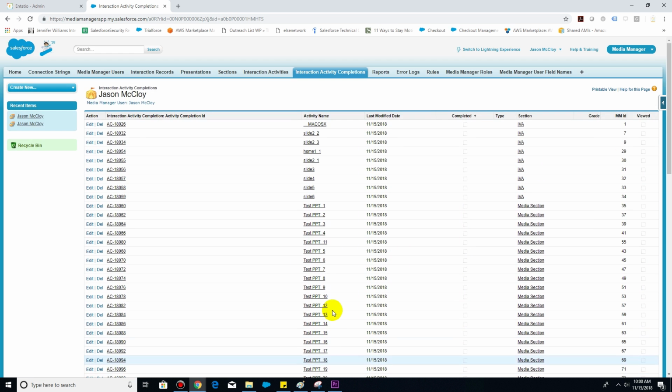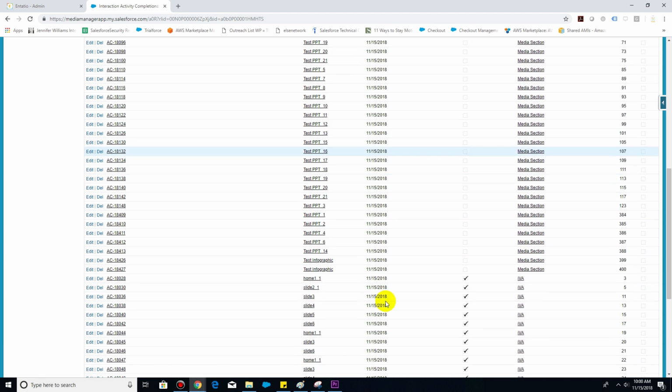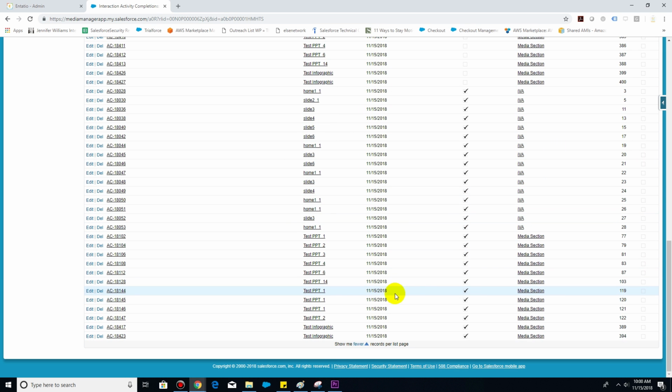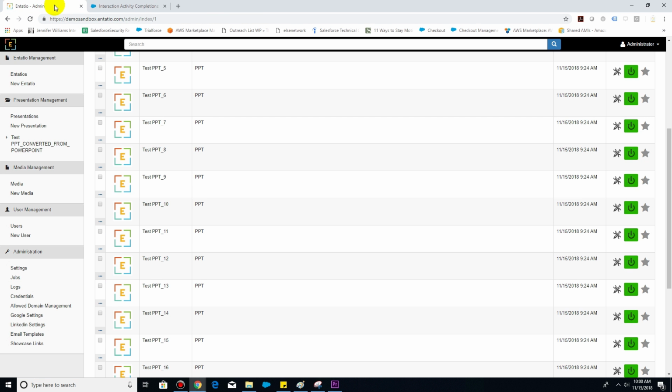And there you go. And the reason you're seeing this group this way is because I have completed checked, but it would not be that way if I didn't. Okay, and that is how we track content engagement back to Salesforce in real time through Entatio.